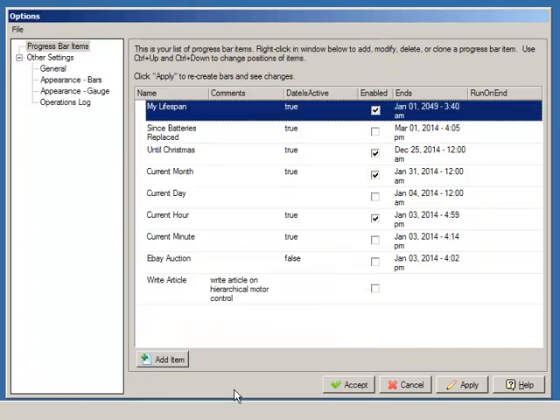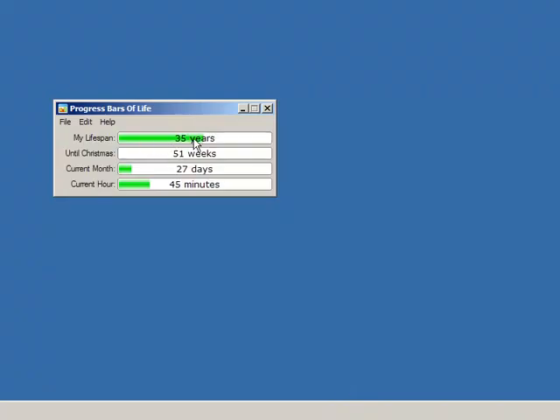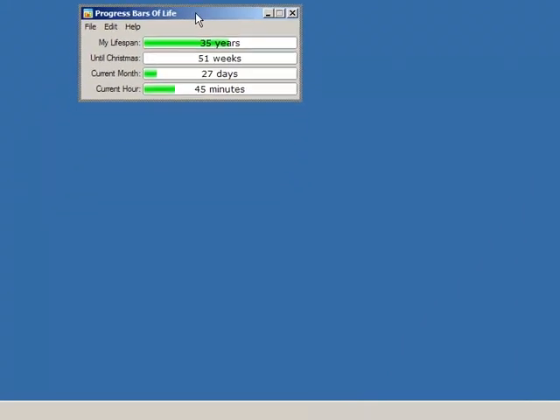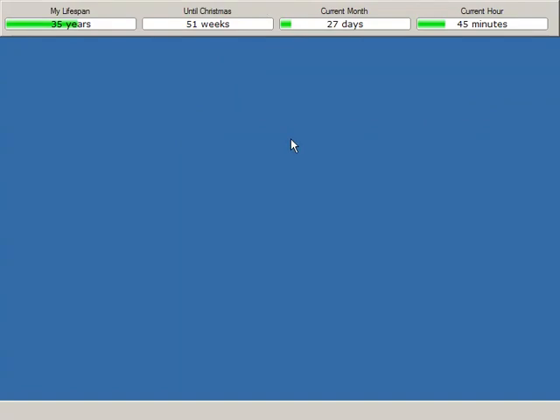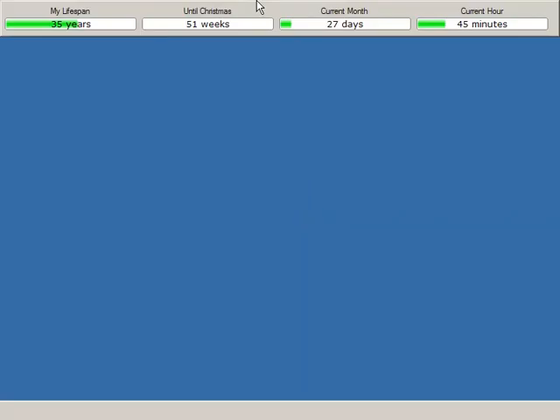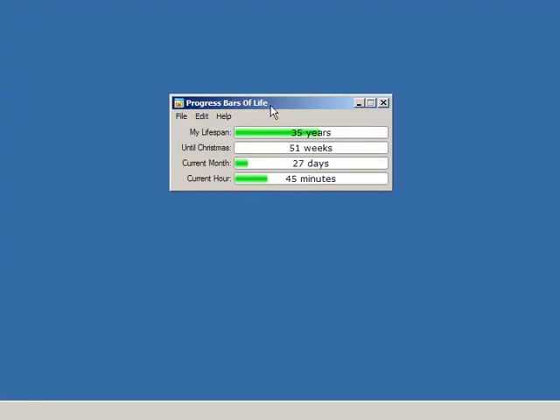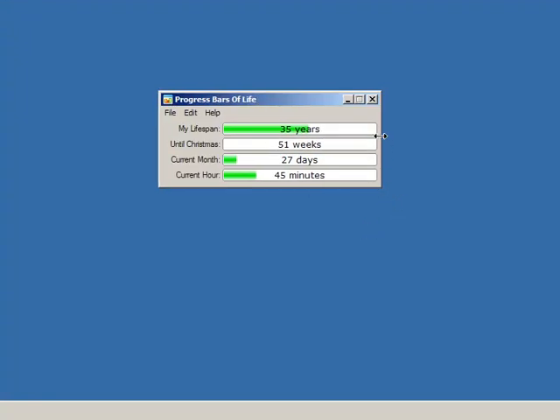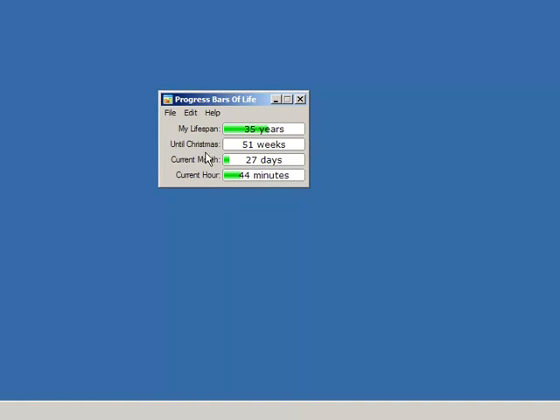Let's accept that. Now you can see this is shown in years. We can actually dock this to the top of the screen. You've got two options for docking. One is like this, which hides it out of the way until you mouse over it, and this would let normal applications have access to the full desktop. Or you can have it docked and visible at all times, in which case other applications will maximize underneath it.